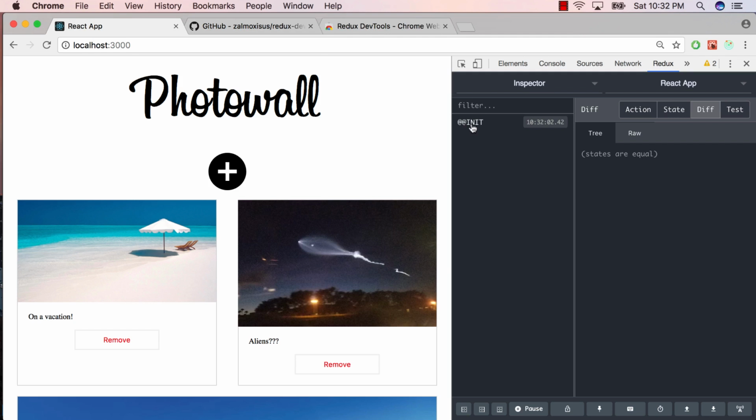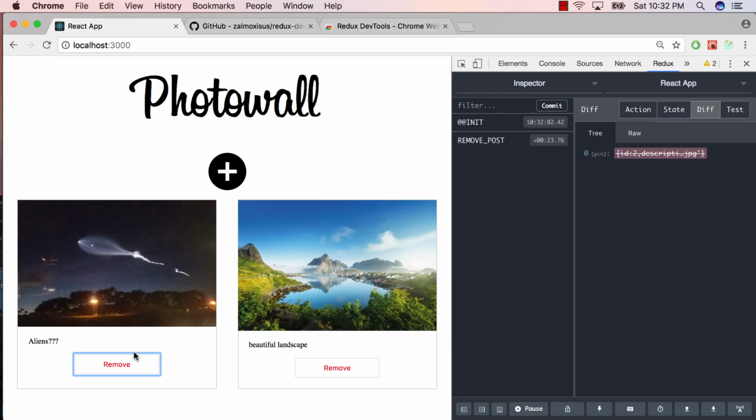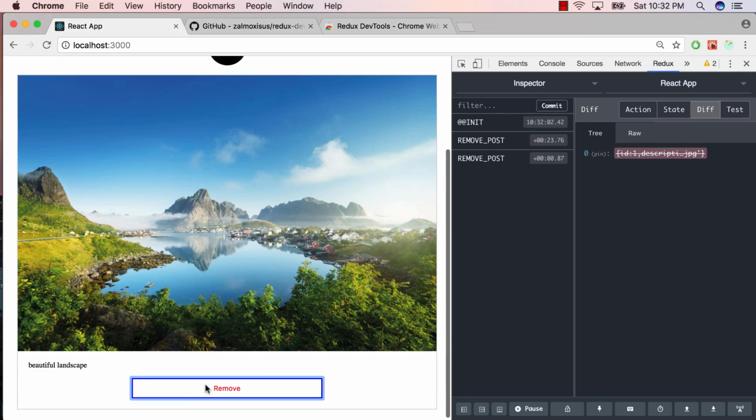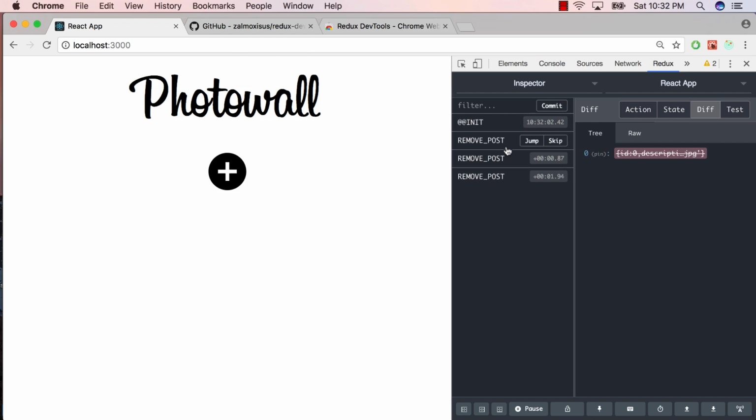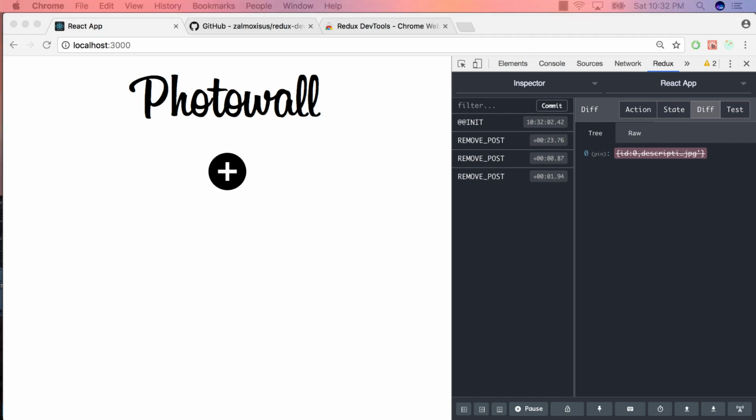Right here is going to be every single action that you dispatch in your application. So let's go ahead and remove all of the pictures. Remove, remove, and remove. All of the dispatched actions show up right here. This can be a great tool to help you debug your app. If you were to ever encounter a bug, imagine you encountered a bug right after removing the third picture, then you can look at this as every single action that occurred in your app prior to you getting your bug.